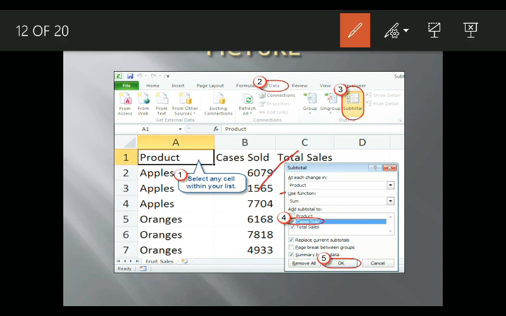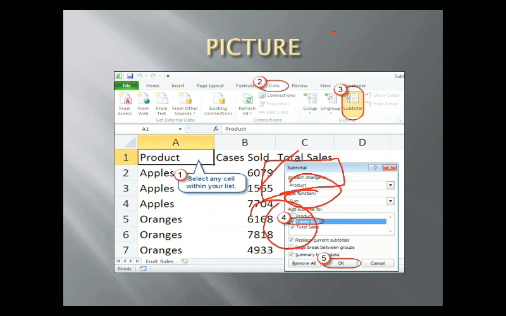At each change in, I have selected product. Use function is the second option; I have selected sum. In Add subtotal to, I have selected the total sale option. So that is your fourth step. Now can you see Summary below data and Replace current subtotals, and the fifth step is click OK. Hope you got an idea how to do subtotal from the picture.